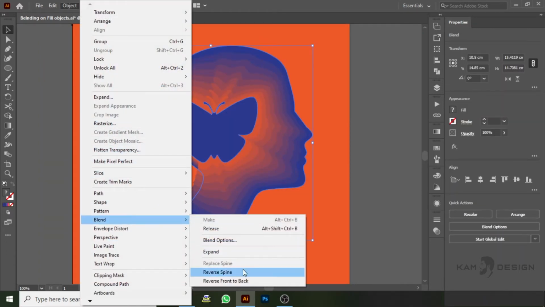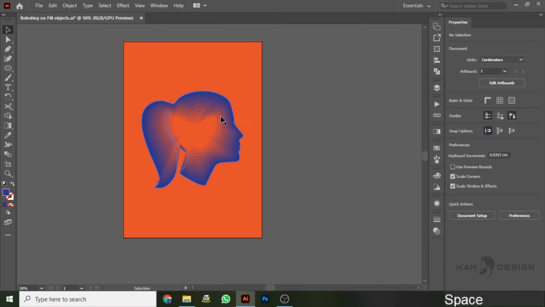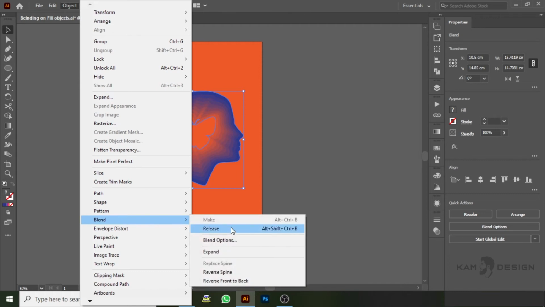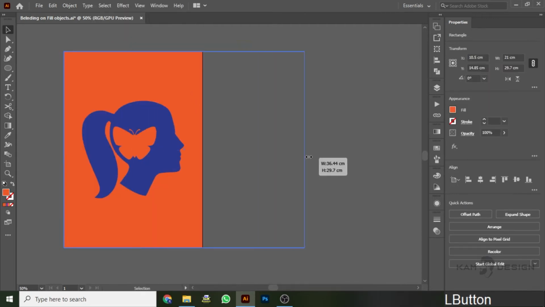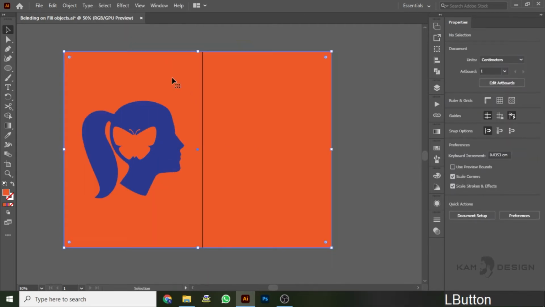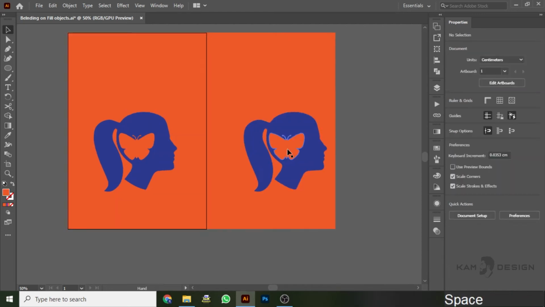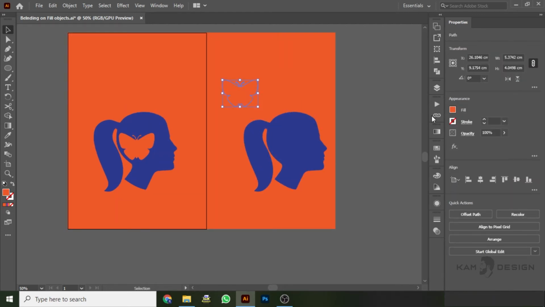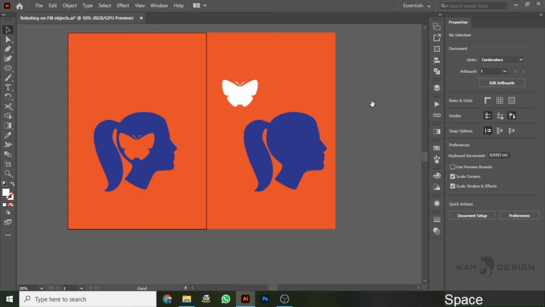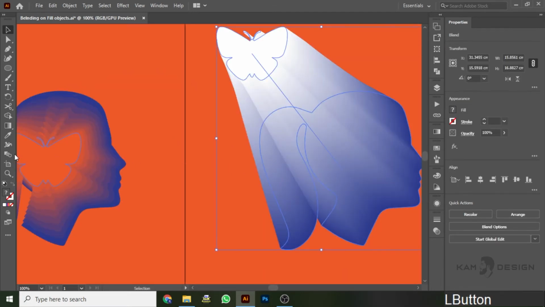Now, these two options are related to spine. Let me show you what spine says here. I'll release the blend. Let me make another copy to show you the difference. On the second copy, I'll move the butterfly a distance away. Now let's apply blending on each set separately.